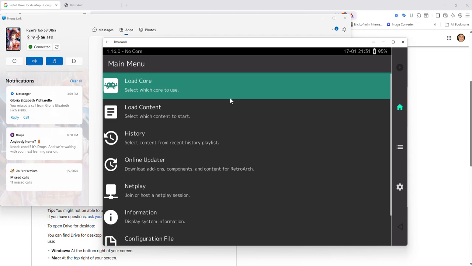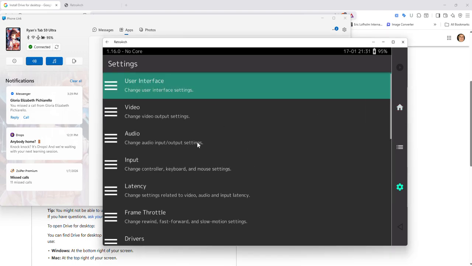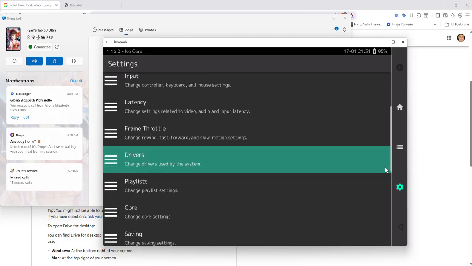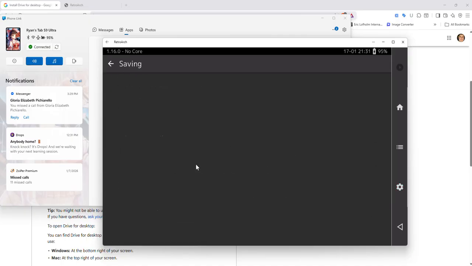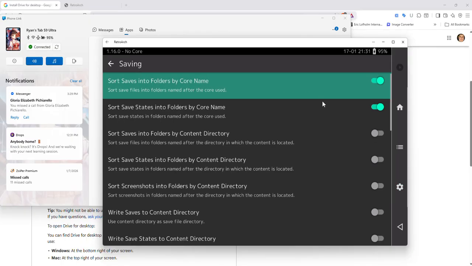And what you want to do is you want to go to your settings here, and you want to go to saves, saving, and you want to make sure you have these. If you don't have these two options, then like I said, you have to go to your RetroArch on your PC and disable these. Otherwise, it's not going to sync up.